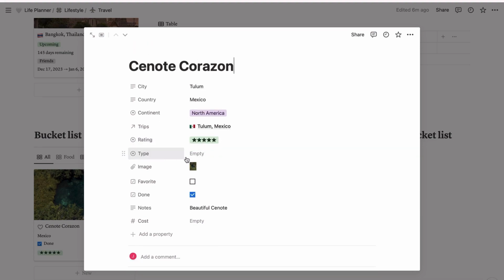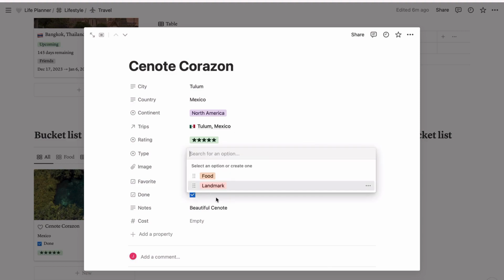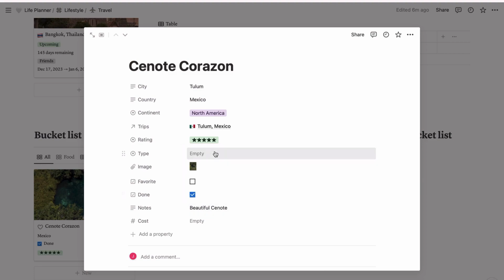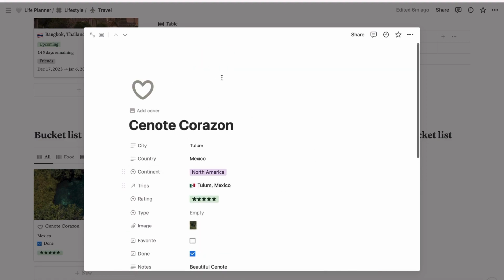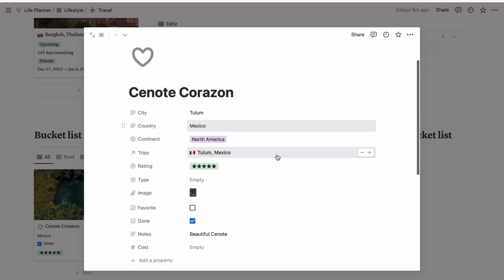And then you can also add a type, what it is. So right now I only added 2 things, the landmark and food. But obviously you can add new categories. Then you can put in an image right here, and then you can add this to your favorites by checking this one. And then also you can check this if you've done it, and then you can add some notes if you want to remember anything. And then you can also add your cost right here. So this is basically how the bucket list works.